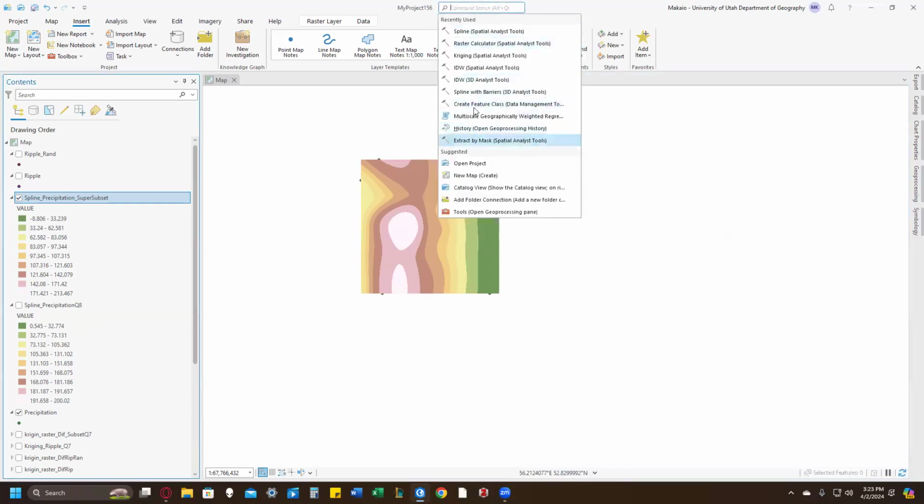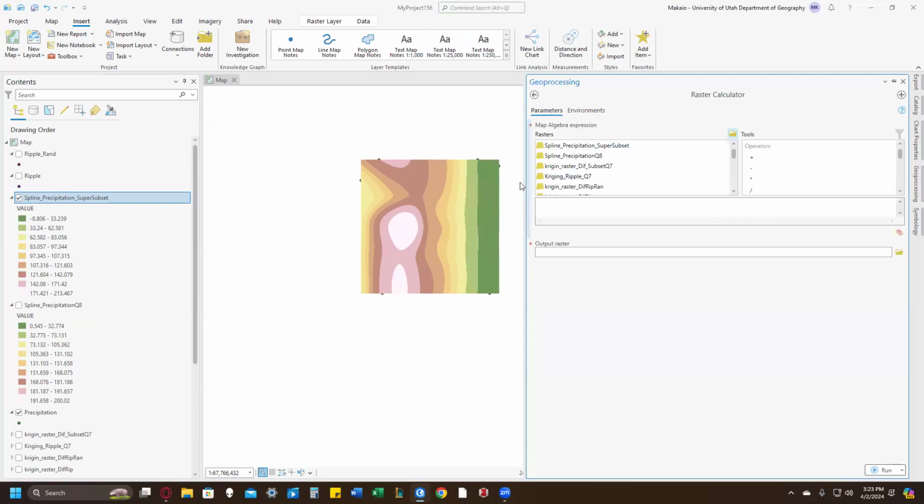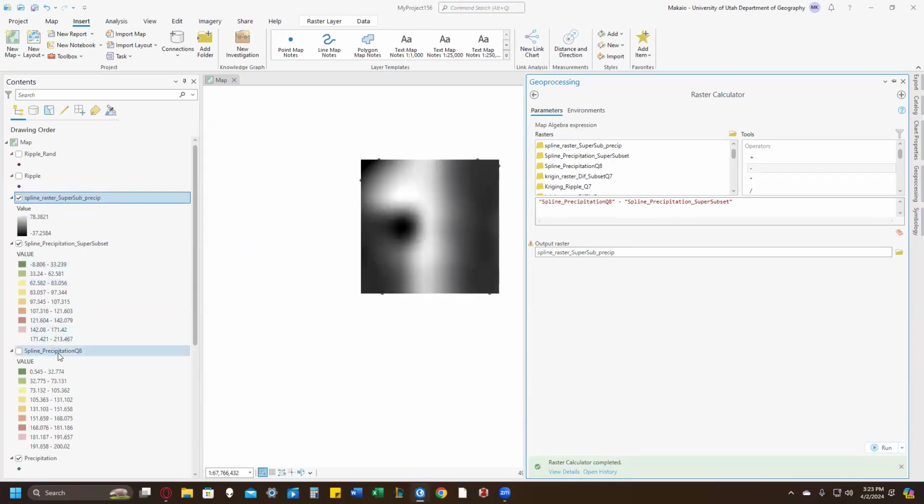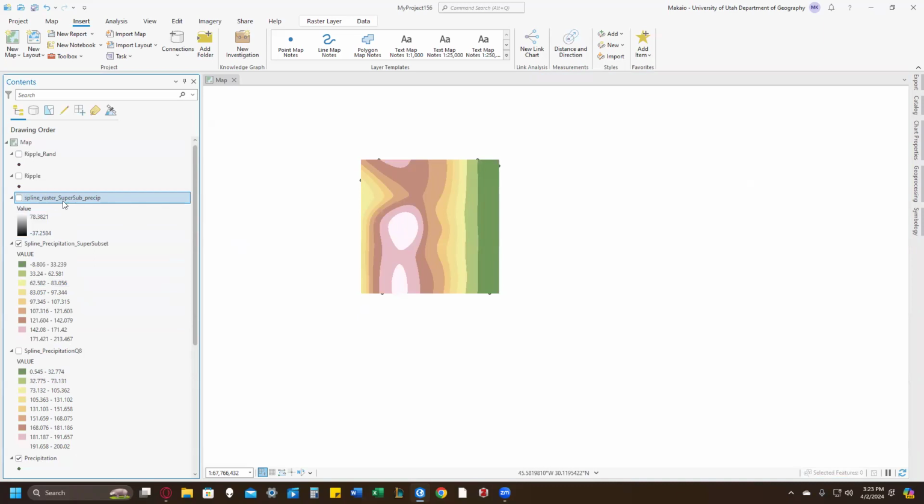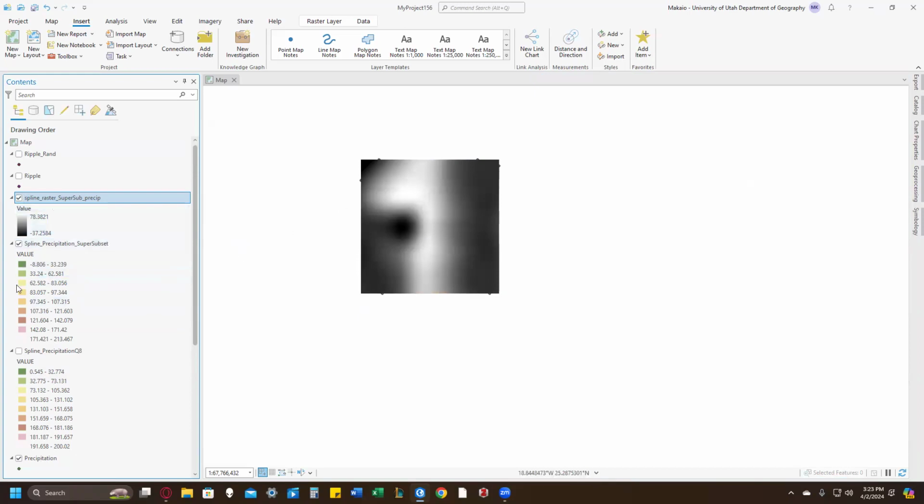And we're going to finally use our raster calculator one last time to get the difference between these two. So we have Q8 minus the super subset. We can rename this one more time: spline raster super sub precip. And we're good to run this. This matches up with what we've been seeing with our precipitation values. So we have lots of change in this area and not so much out here. So then this will be your deliverable 8 and 9, and you'll be done.